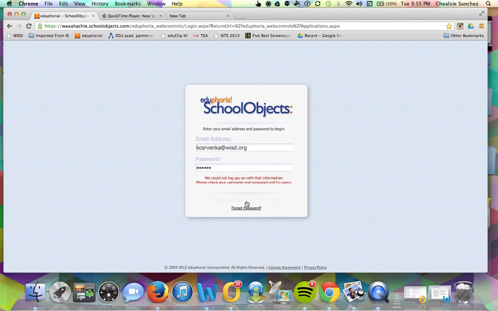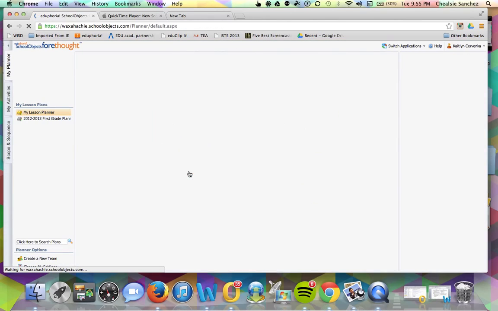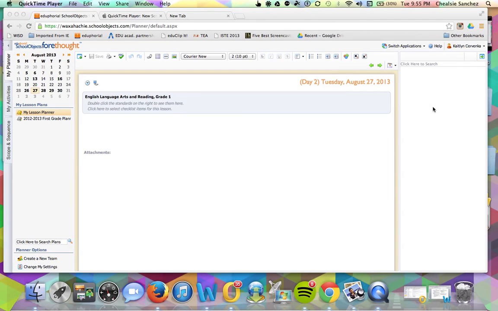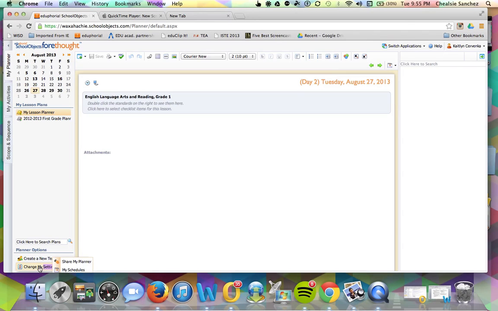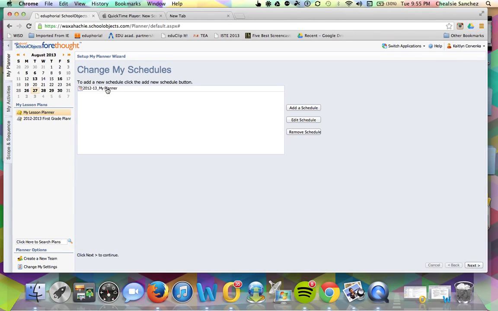Set up your personal planner in Eduphoria. So we're going to go to Forethought, and we are working with my lesson planner right here. I'm going to go down here to change my settings because we want to finish setting up this planner. I select my schedules, and this is 2012-13. That's the planner that I want to work with.